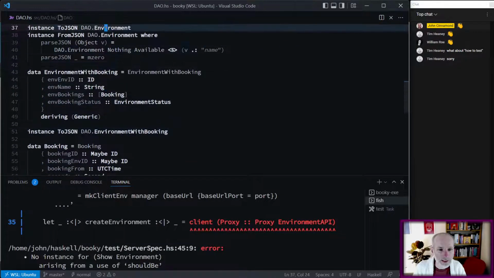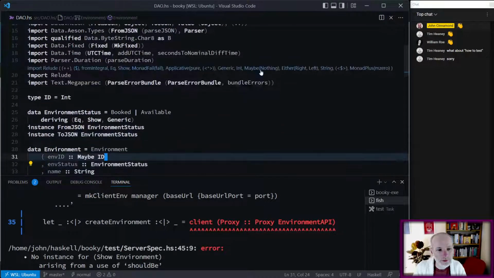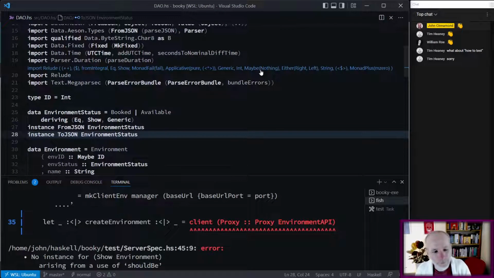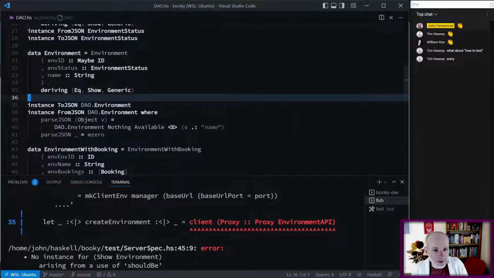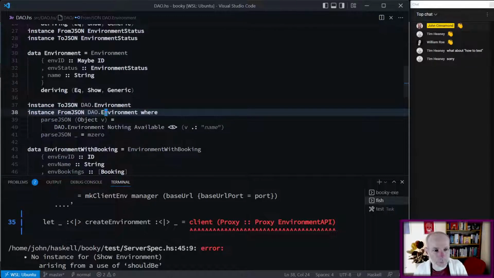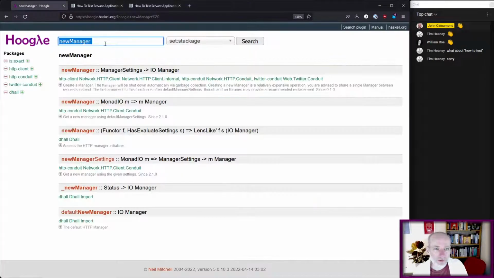Oh, we just say instance, but it's not really what I want. I want to control how it gets turned into JSON. I want to do the opposite of our from JSON, effectively. Yeah, because we want to convert the name into something like new environment name. We're going to convert that back into the JSON string name. I have to look that up because I don't know how that works.